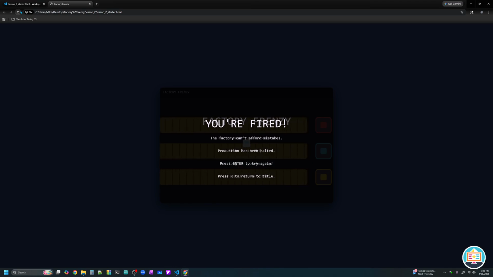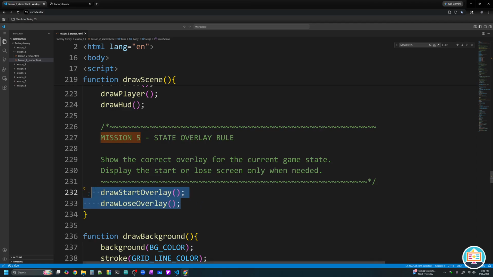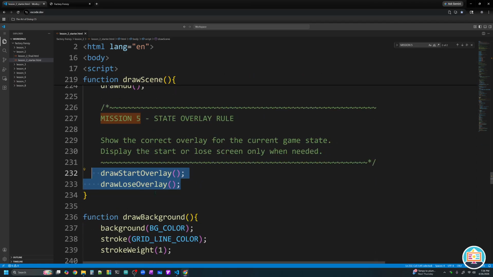Oh, that is less awesome than it was before because now I'm drawing my game world, and then over that I'm drawing my start overlay, and over that I'm drawing my lose overlay. That sort of stinks. I don't want to draw both of these screens every single frame. I only want to draw them if certain conditions are true. I only want to draw the start screen if we are in the start mode of operation. And I only want to draw the lose overlay if we are in the lose mode of operation.